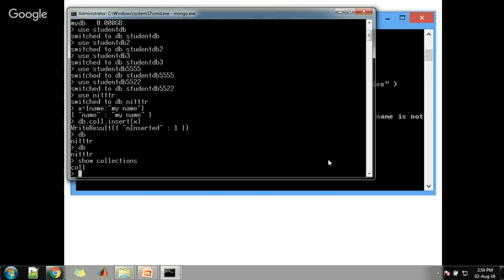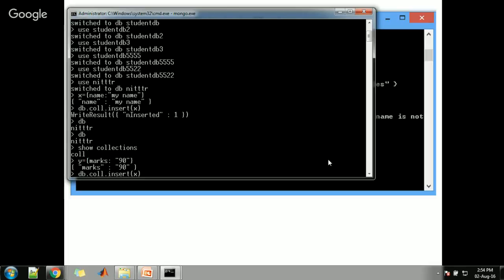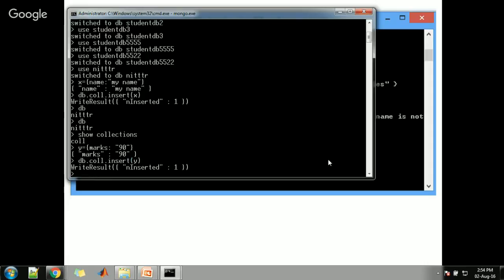Now if we want to insert any other value, y is equal to marks, and then insert y. So it will show you the right result. Each and everything is done at the command prompt.